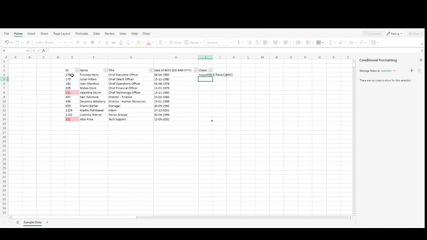Note my data is in a table format and therefore, the formula is able to detect and use the IDs for each row, instead of me dragging it down. You will see 2 pops up for the ID 211 again.